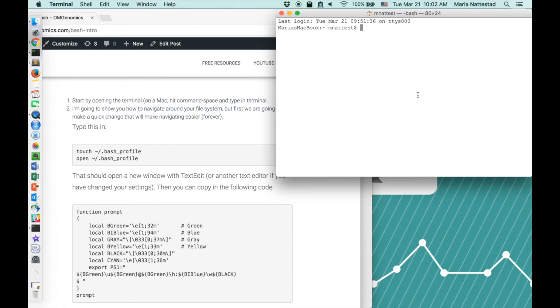So we have the terminal open now, and I'm going to show you how to navigate around your file system, but first I'm going to help you make a little change that will make navigating easier and make it easier for you to use the command line and see what's going on. So the first thing is that here we don't at all see which folder we're in. We just see the name of the computer, in this case Maria's MacBook, and this is the username that I have on my computer. And then there's this little $ sign which just shows where you start typing a new command. But what we're going to do is change what this looks like so we can always see what folder we're in on the computer while we're navigating.